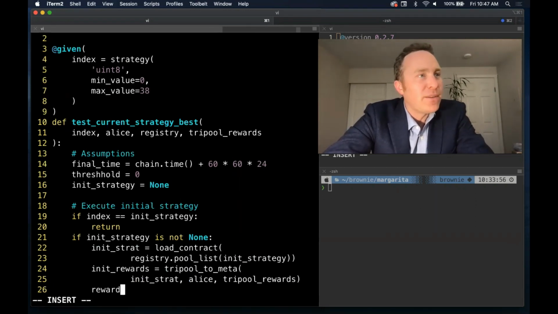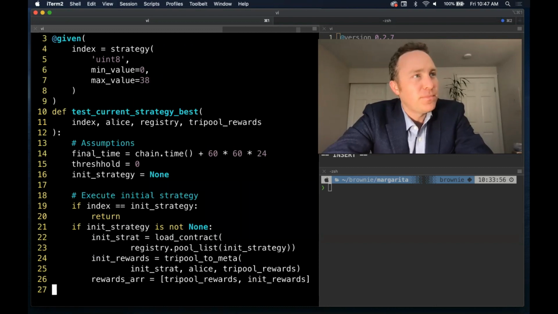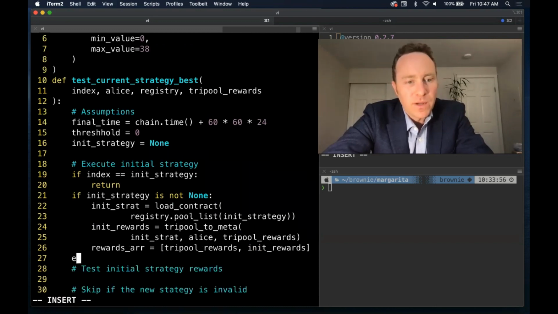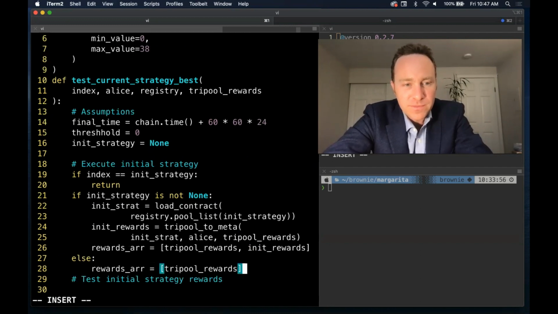And we now have it, so we just pass an array of the pools we want to check the rewards for. So we'll take any dust from try pool and add the rewards pool that we just aped into. Otherwise, if our initial strategy is none, then we're just sitting in the try pool rewards. So we only check try pool rewards.